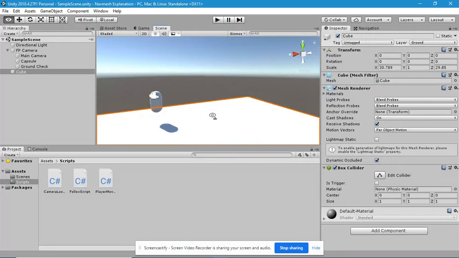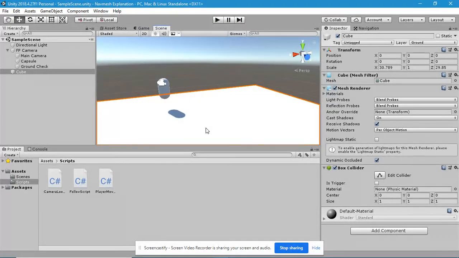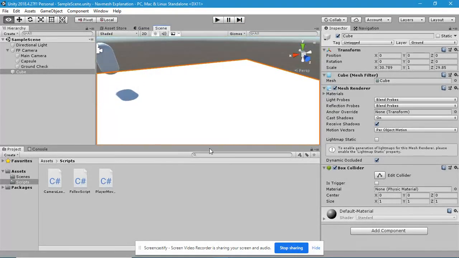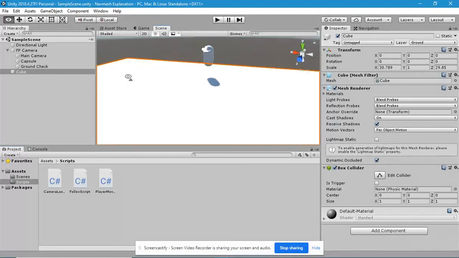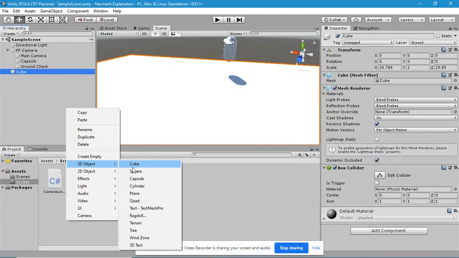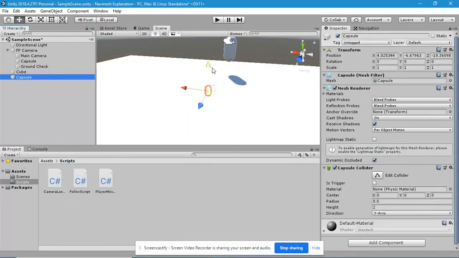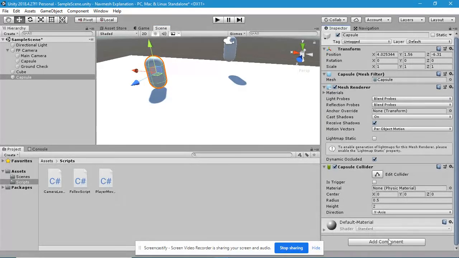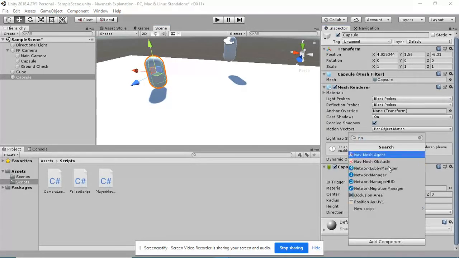Let's make a character that would basically follow him. And this part is really easy to do. Just get a 3D object. Capsules work the best. And then put a NavMesh agent on it.